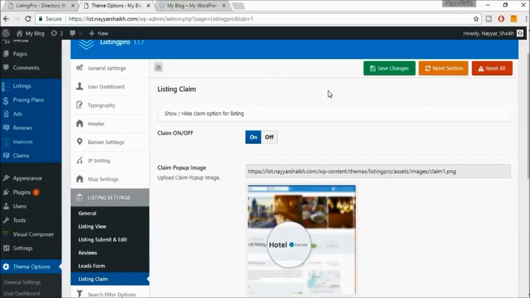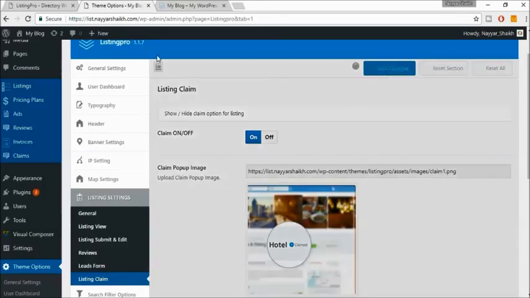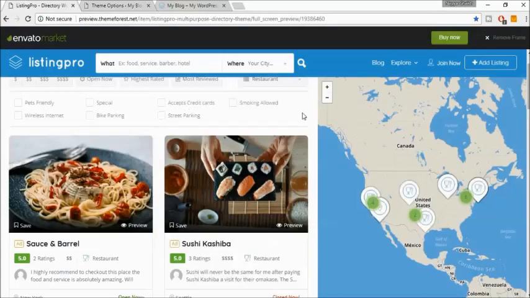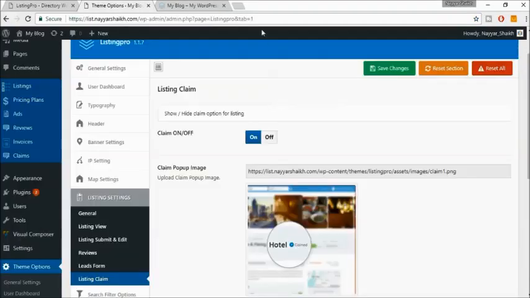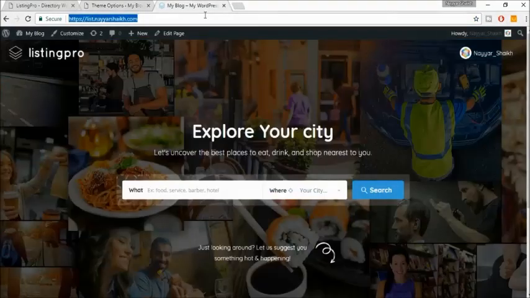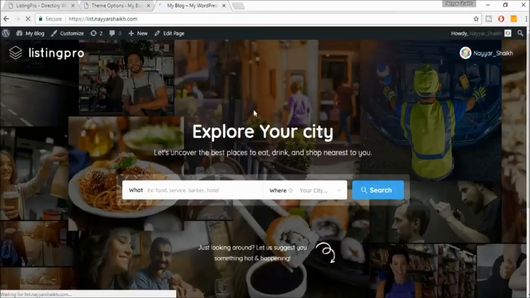Okay, so we want to enable these things. Once you're done with everything, just click on save changes. With this, we have successfully made all these changes. Now let's see how our homepage looks. Just click on refresh and see the changes.